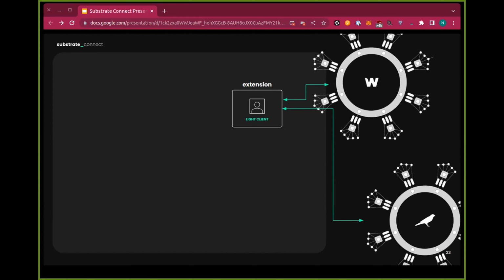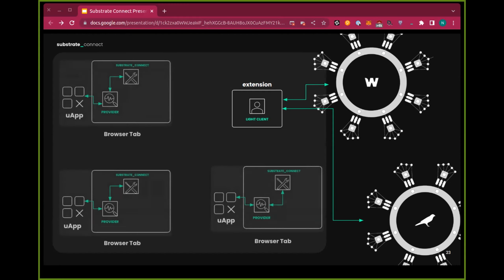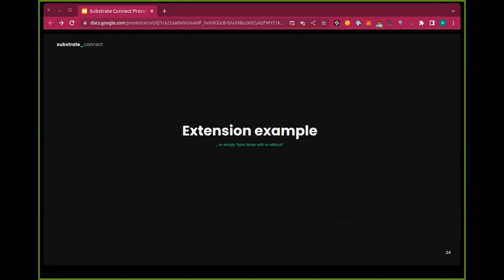once tabs with the apps included initiate, they again check if the light client exists, and if not, if the extension exists, and if it does, it connects to that and gets the information needed almost instantly. That makes the synchronization of the application much faster than initiating a light client inside each tab. So let's see about the integration. Let's see an extension example and synchronization times with and without.